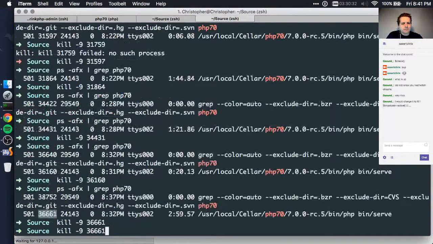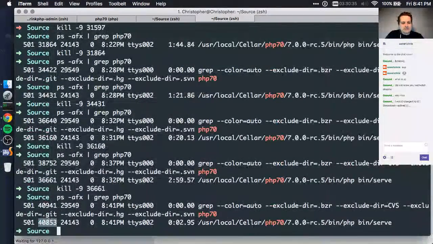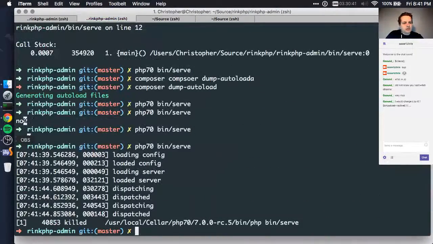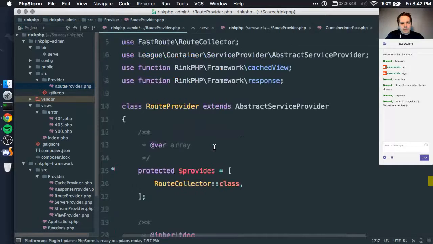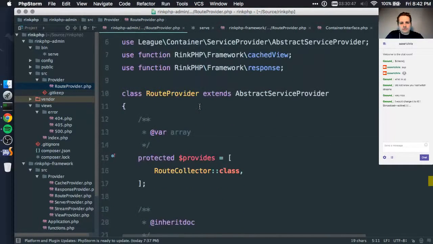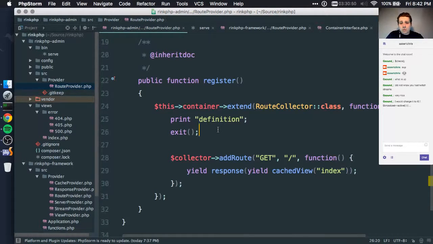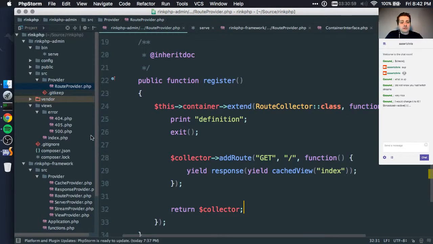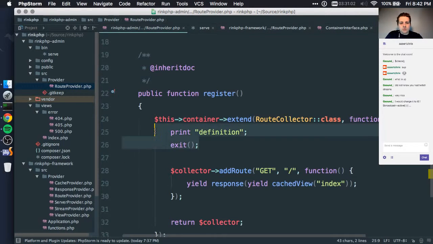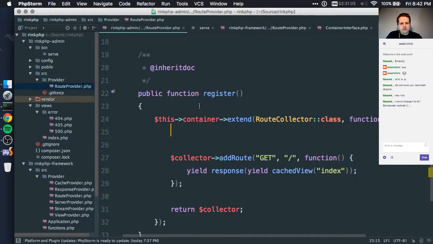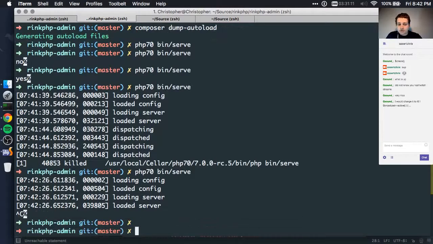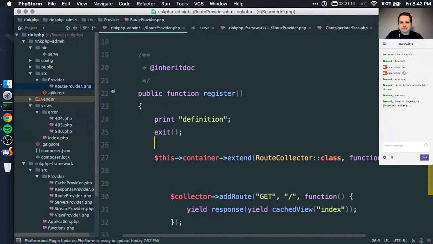Well, it didn't really do anything. Kill 9 that, which means this is off again. Right collector class. Okay, we're defining that here. So what we want to happen is we want this to go off. In fact, maybe I need to return collector here. As an aside, what we want is this to print and it to exit out here. So maybe let's just do this here for safety's sake, to make sure that this service provider is actually firing off. No, it's not. It's totally not firing off. That's pretty weird.